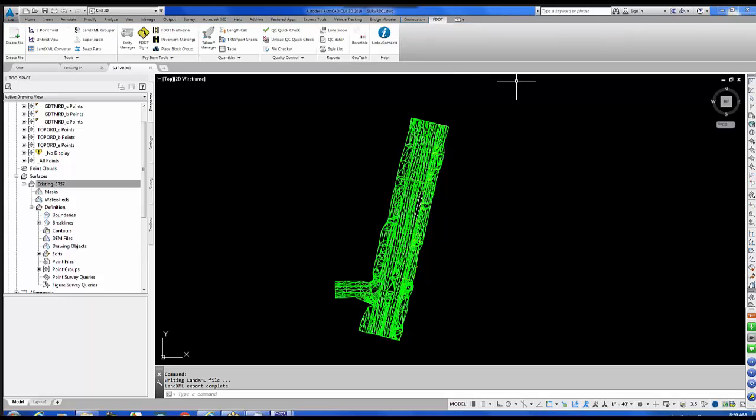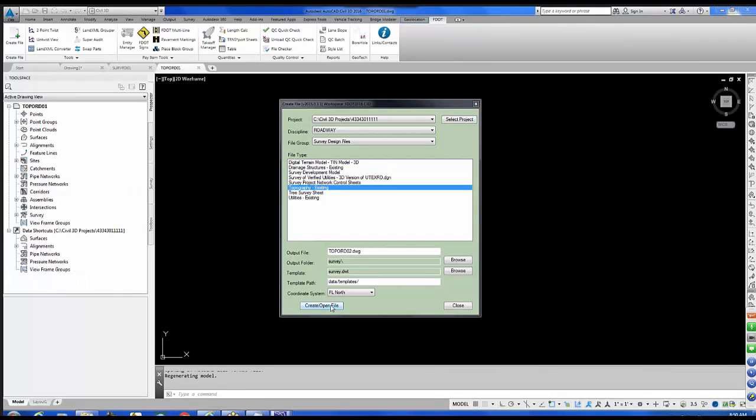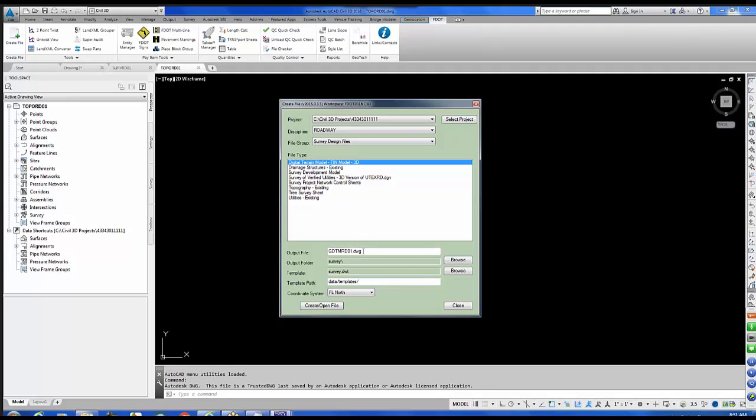So I'm going to pick on the FDOT tab in my ribbon, create a file. Double check my project, make sure that I'm in the right file group, and I'm going to start out by creating the one called Topo Existing. So it's TOPORD01. I'm going to set the coordinate system. I'm going to create the file. And since I'm already in the Create File dialog box, let's go ahead and create the digital terrain model. All right, now you'll notice that because that file didn't exist in that folder yet, it remembered the coordinate system because I hadn't gotten out of the Create File dialog, so I'm going to create and open that file.